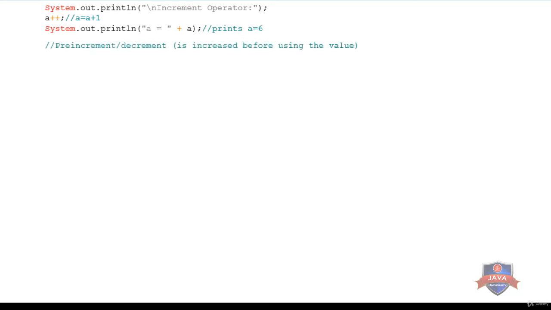Also, we have the pre-increment and decrement operator. This operator is increased before using the value. That's why the name pre-increment. So in this case, in the expression, first we pre-increment the value of A and assign it to the variable C. So the result is C equals A plus 1, as we are pre-incrementing the value of A. And the result of C is equal to 7.